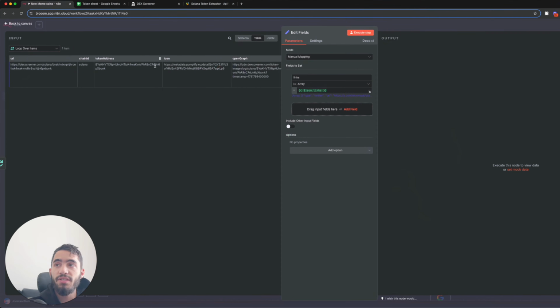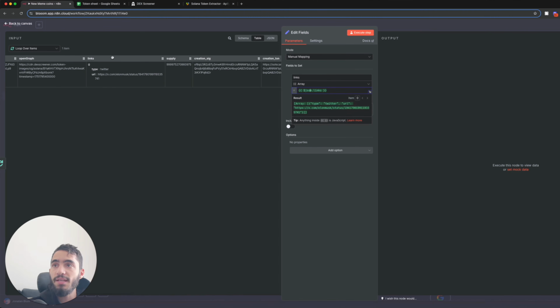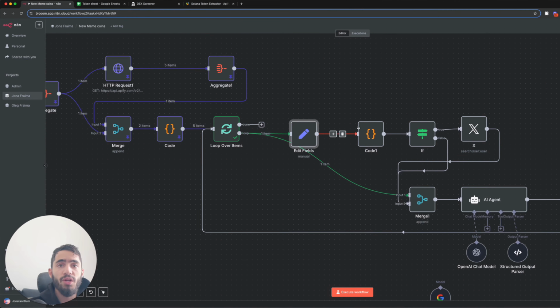Yeah, and basically we're getting the item from the loop over node, which I just showed you. And we're saying, okay, name it links, json.links. So we're taking the link. Yeah, we're taking this column here, which is the Twitter. Name it links and give only this as output. So we will now get the link from this, right? And then I'm going to run it through later.